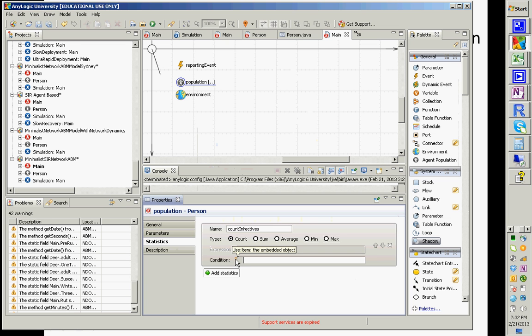Alternatively, we could do a sum. We could sum up incomes across the population or wealth across the population. We could take an average income. We could take a minimum or maximum. AnyLogic provides all these for us. Okay? And it's actually pretty darn useful. These won't be computed every unit of time. We have to call it and we say compute, and it will go compute it. We're going to have to say count infectives, and it will count the infectives.